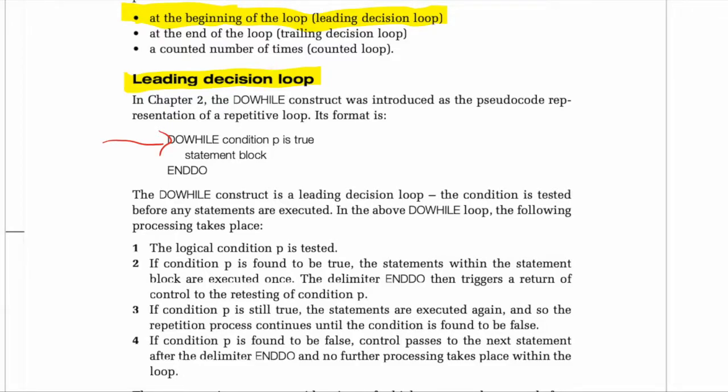Next thing to notice is once we have tested that condition, so this is number two, if and only if P is found to be true, then you go into that do while loop and continue to process whatever the logic is there.